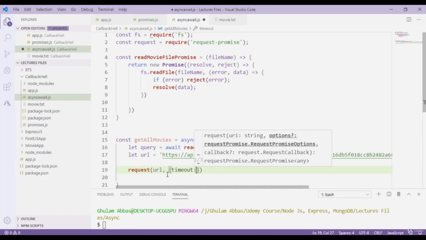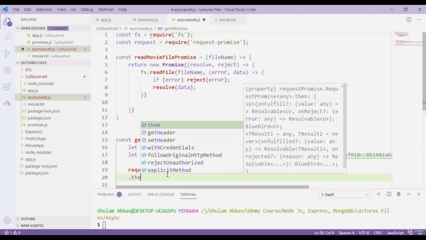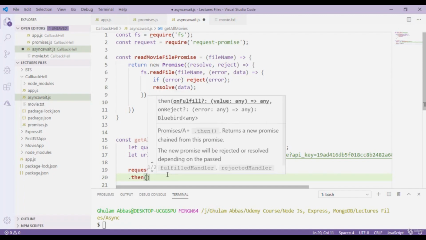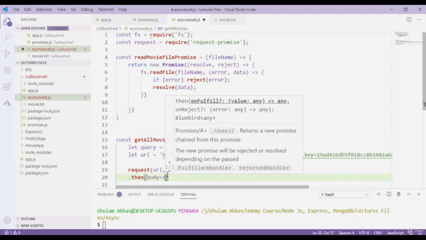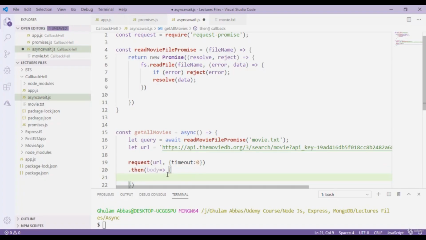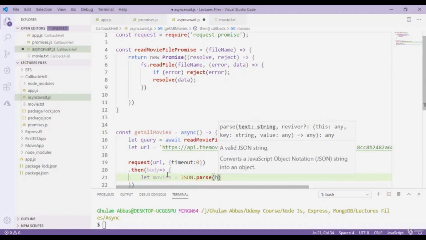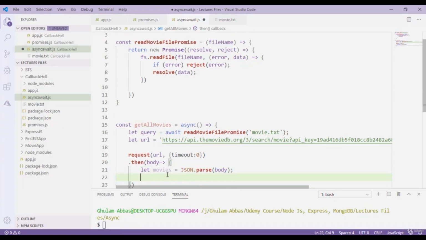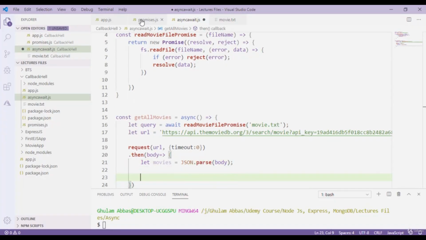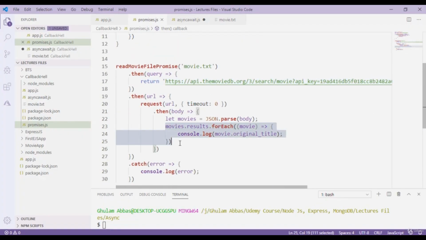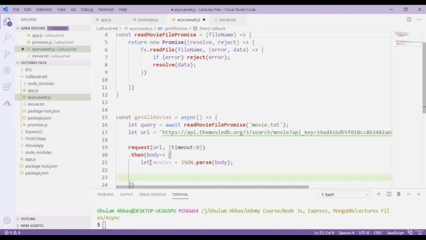and then I set the timeout parameter to 0, and after that I have to use the dot then method because this request returns a promise, and body. In here, first of all I type let movies equals JSON.parse this body, and after that I simply type the for loop, which is right here. So I simply copy it from here and paste it here.